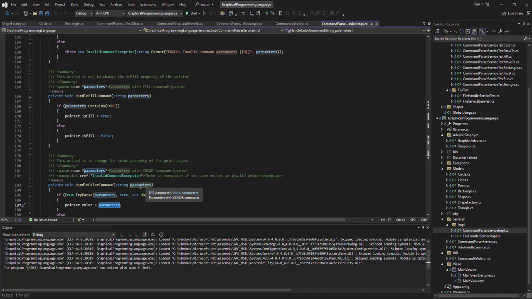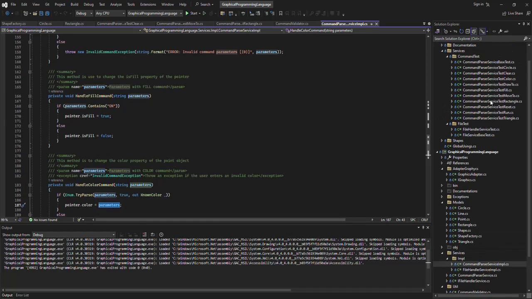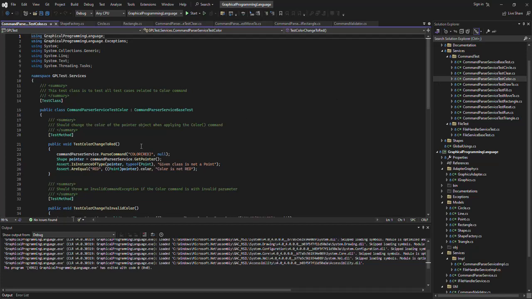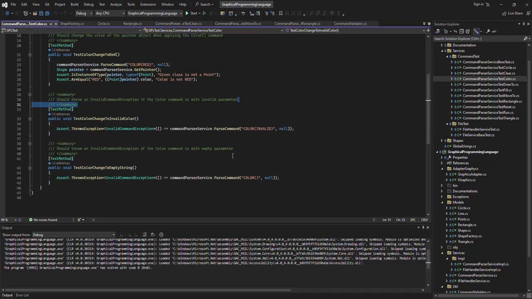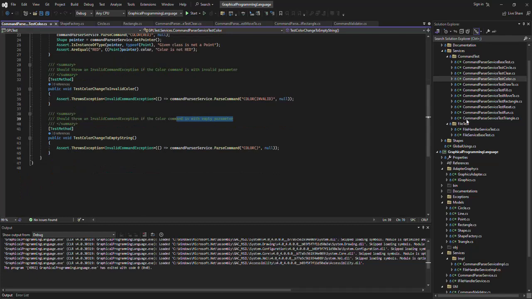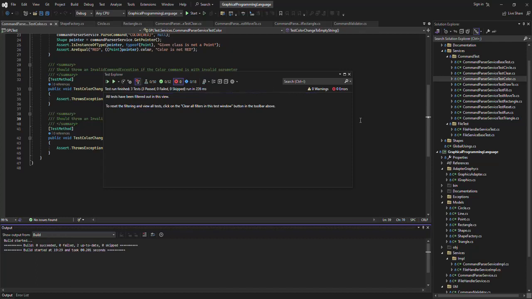So to test all the test cases related to this color command, I have a separate test class. So here it is, and here also I'm checking every validation. It should change the color of the pointer by applying the color command, and throw an exception for commands with invalid parameters and empty parameters. So I'm just running this one. You can see it has 3 test cases, all passed, and 0 failures.